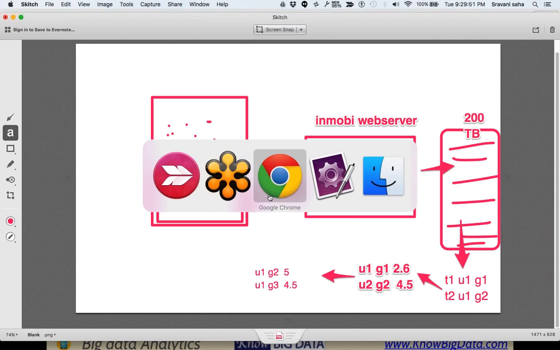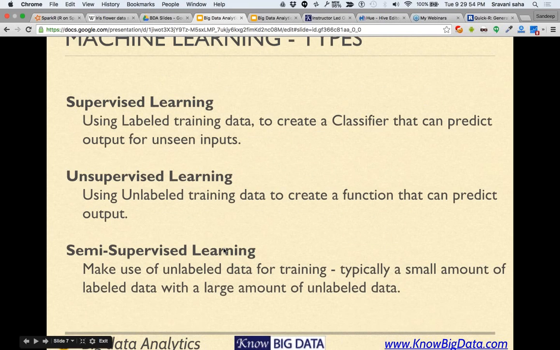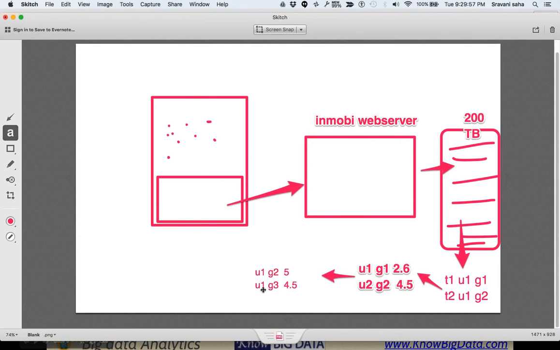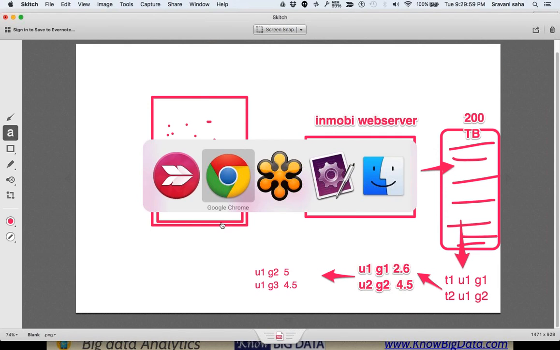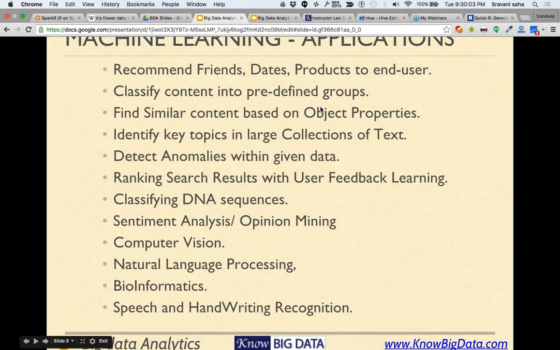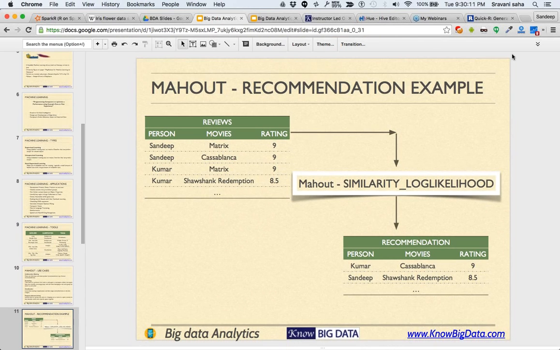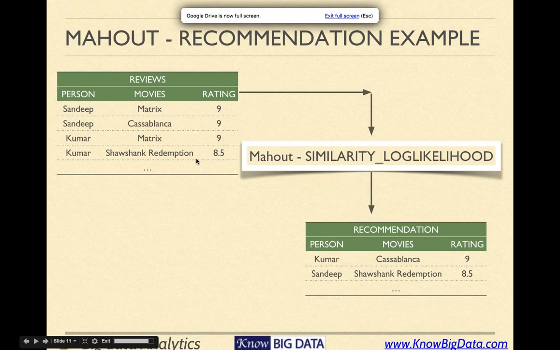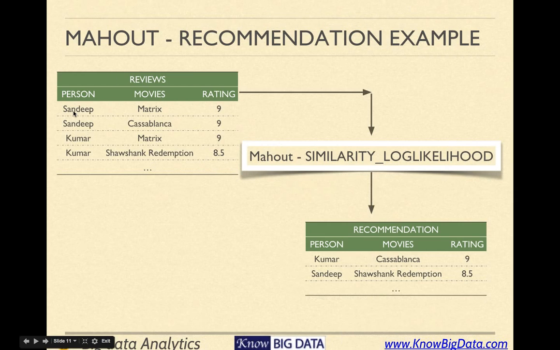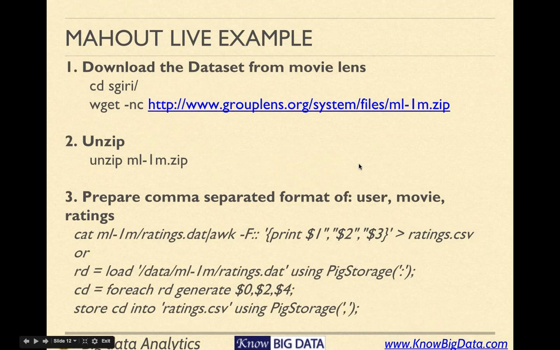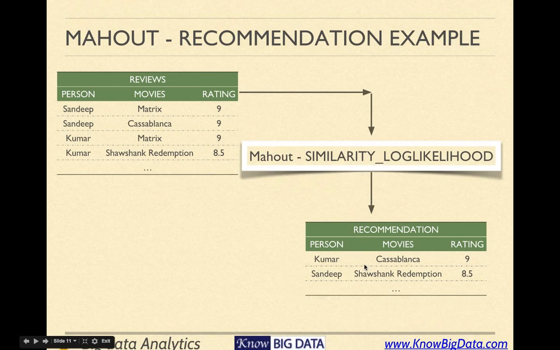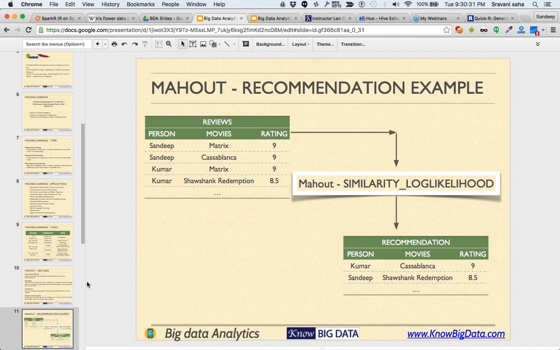So this is basically what we have in mind today, and we have already covered basics of machine learning while talking about R. So this is what we're going to do. We are going to do the recommendation of movies. We will be given the person and the movie and their ratings, and from that, using Mahout, we will be computing the ratings. All right, let's try to launch it.